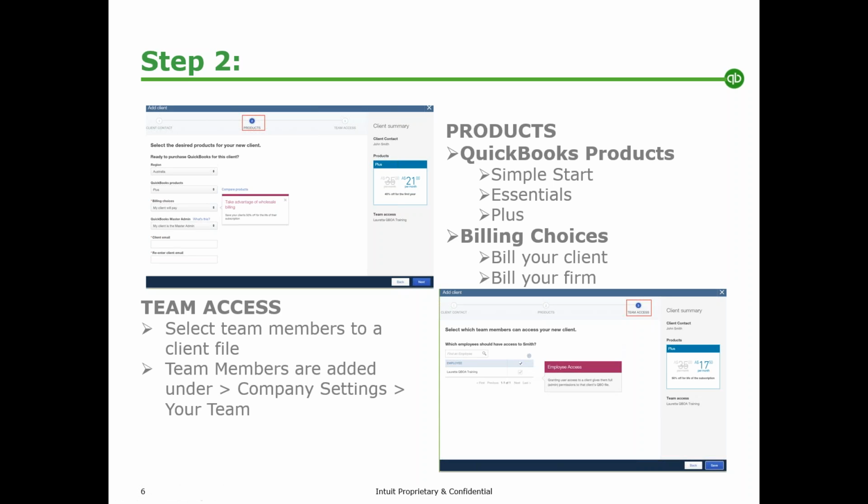So if you've got, say, 5 team members and you want Jessica to look after company A, B, and C, and you want John to look after D, E, and F, you can select the different team members for the actual file. So that's a really good point there as well, everyone.